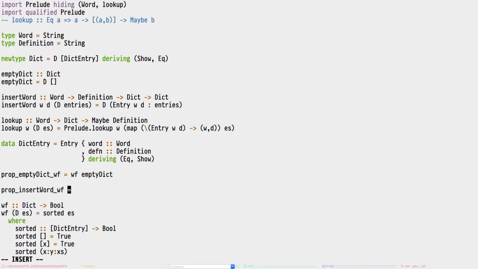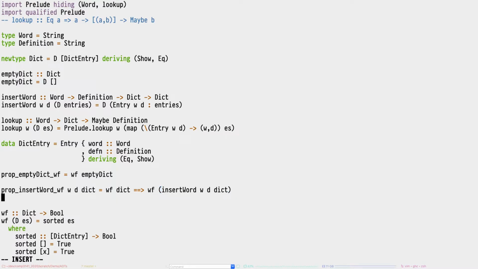And morally, the way it looks is we'll have the word and the definition and the dictionary, and we'll say if the dictionary is well formed, then we will insert the word W with the definition D into the dictionary, and then after we've inserted it, it should still be well formed. Right? So that's the definition. But if we did that, then this property would not be very friendly to QuickCheck. We've previously discussed this problem.